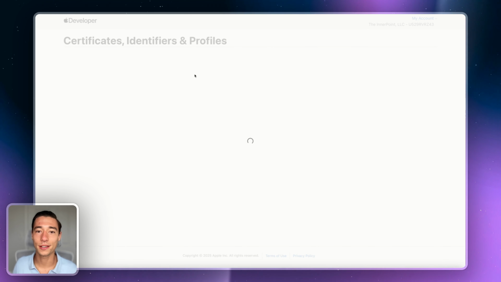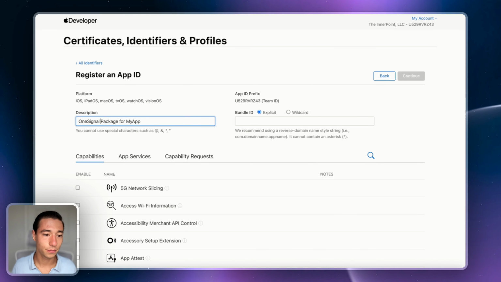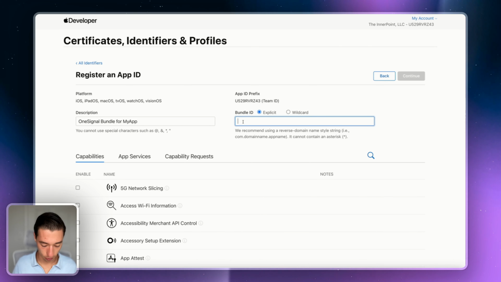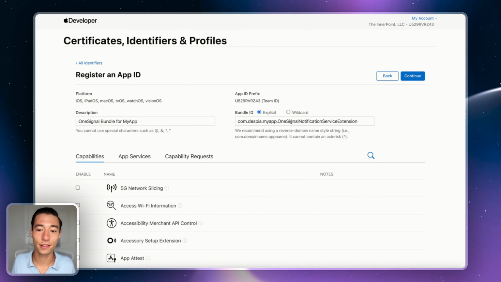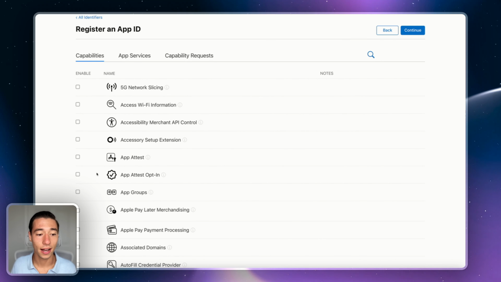Now I'm going to call this package for my app, and let's call this one OneSignal package or OneSignal bundle for my app. And then I'll put the bundle ID in here for the OneSignal service. And now we need to go inside of here.